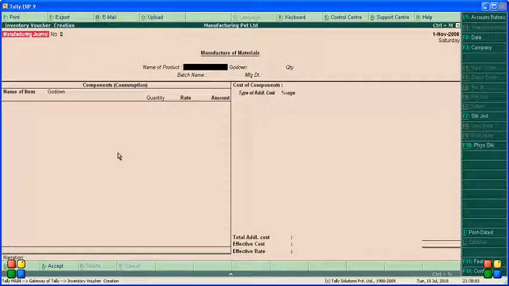This is the manufacturing general and bill of material. This is how it is used, this is the way we can use manufacturing general ledgers in Tally ERP 9.